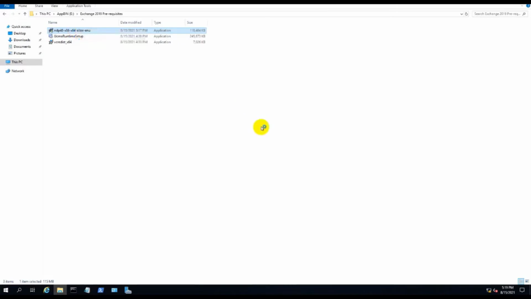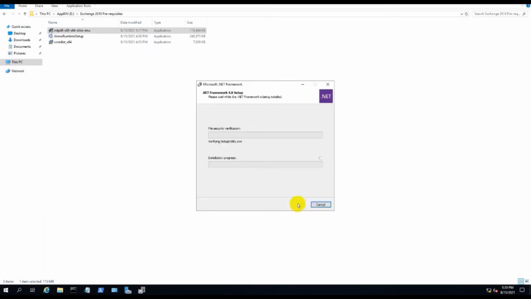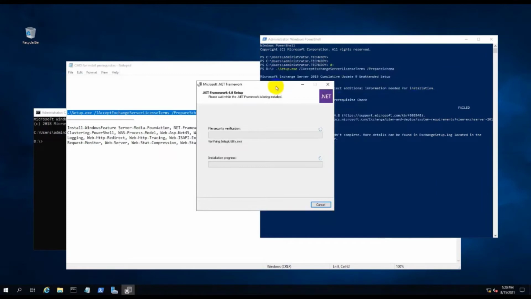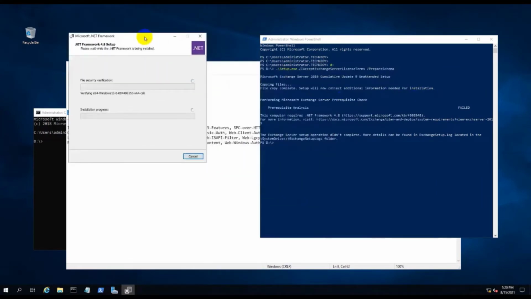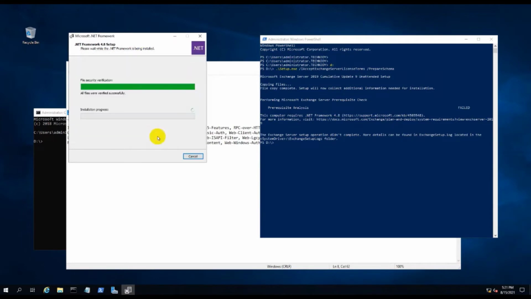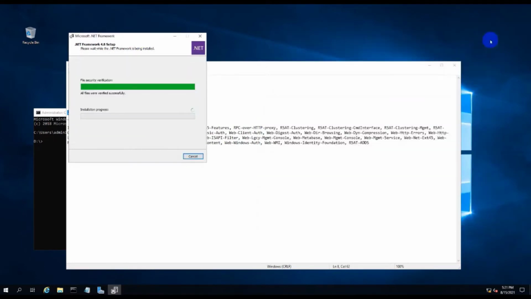Oh yes, we are getting a reply message with an error. It says there is a requirement for .NET Framework 4.8. I already said before, for CU9 we have to install .NET Framework 4.8. By default, Server 2019 comes with .NET 4.7, but CU9 requires 4.8.